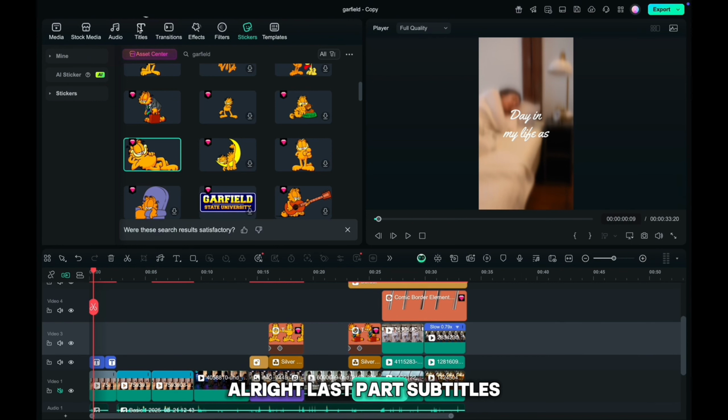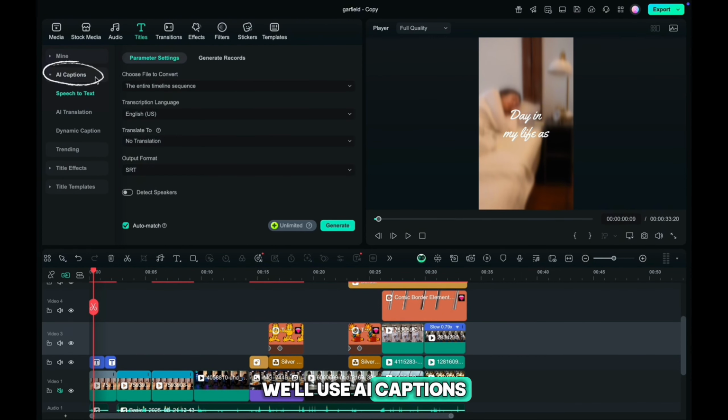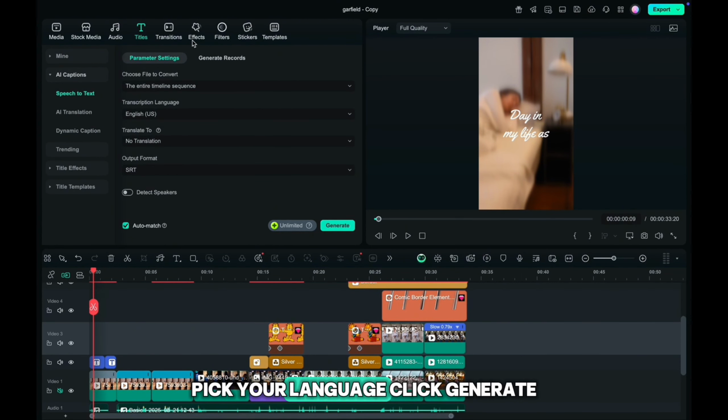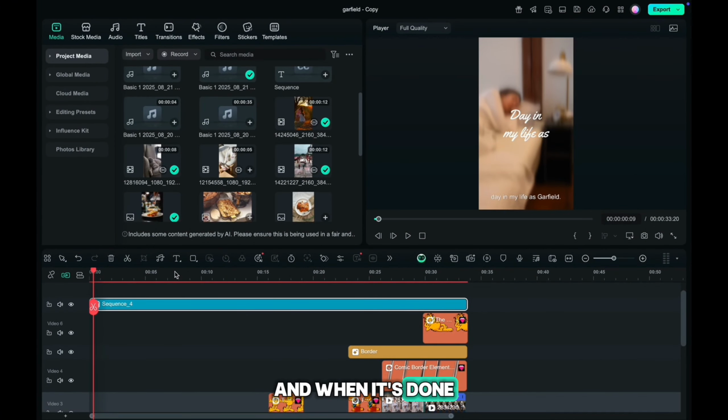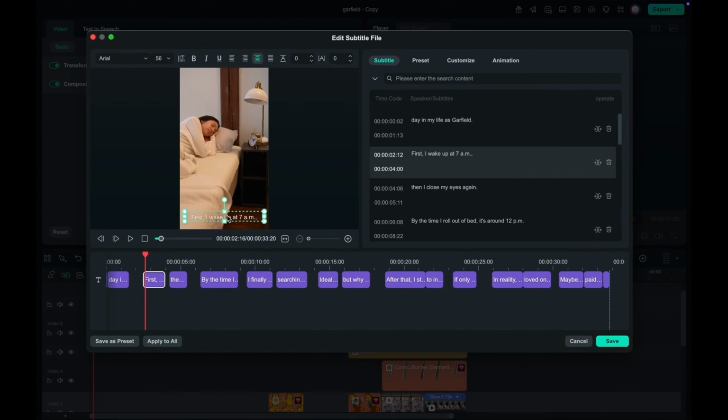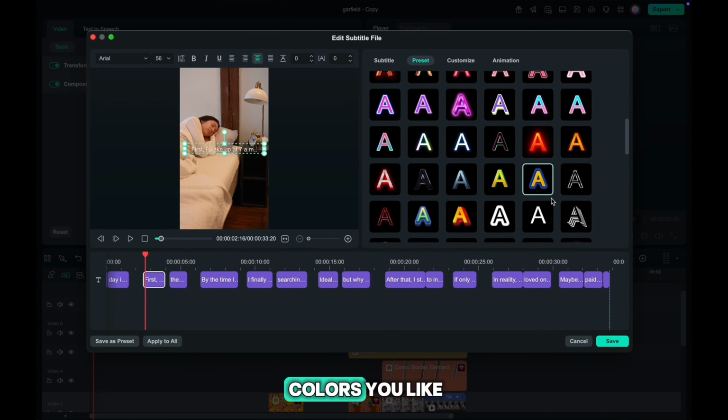Alright, last part, subtitles. We'll use AI captions to speed things up. Pick your language, click Generate. It might take some time to generate. And when it's done, you can edit the subtitles by clicking on it, move the text to the middle, and if you check presets, you can pick colors you like.